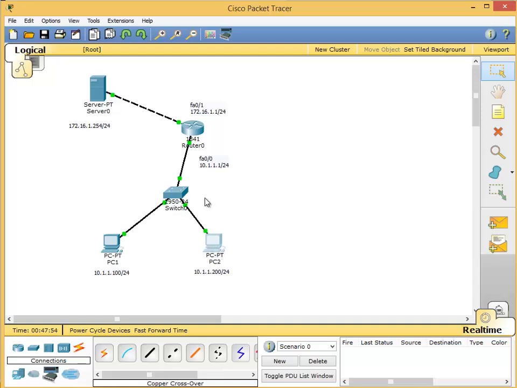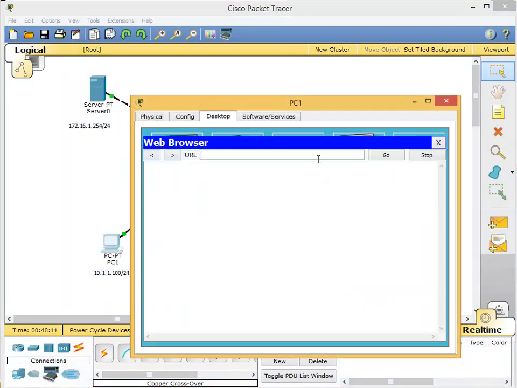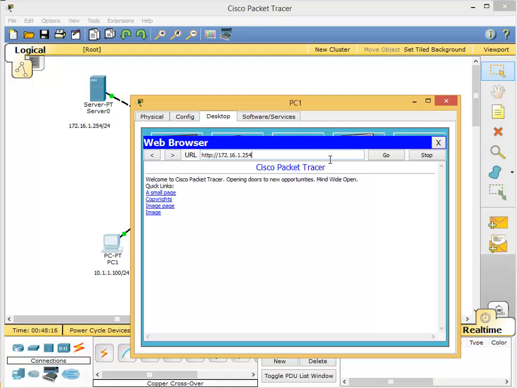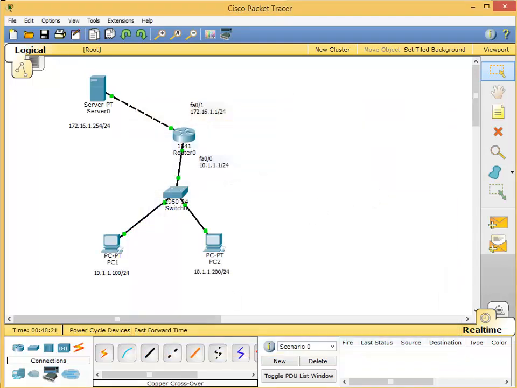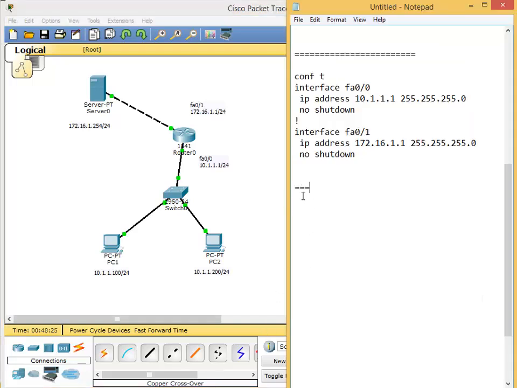So now we want to create an access control list to deny PC1 accessing the server, but allow PC2 to access the server. Either websites or ping, deny everything. So I can do 172.16.1.254. Yep, I have a web communication as well. Now to do that, I'm going to write an access control list. This one is going to be a standard one.